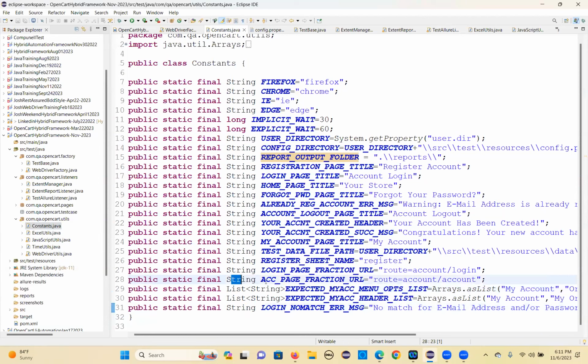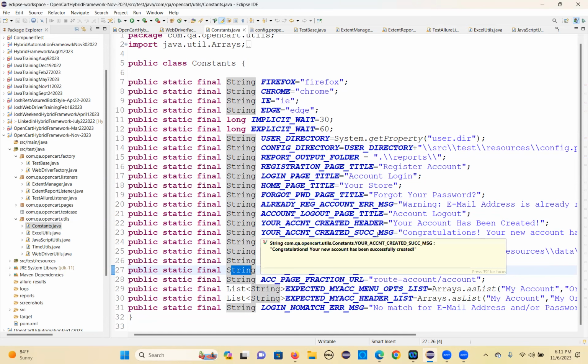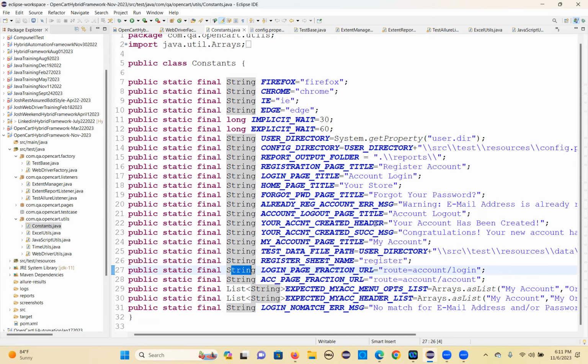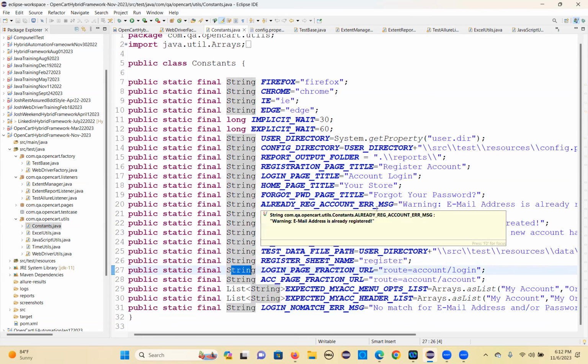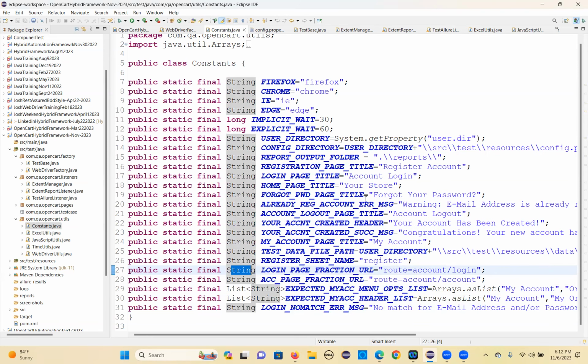And all string objects: login page fraction URL, account page fraction URL, registration sheet name, test data file path, my account page title, your account created successfully message, your account created header, your account logout page title, already registered account error message, forgot password page title, home page title, login page title, registration page title. So these are not going to change. That's why we declared them as constants.